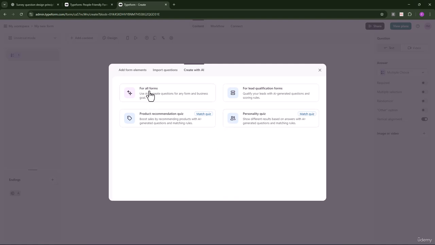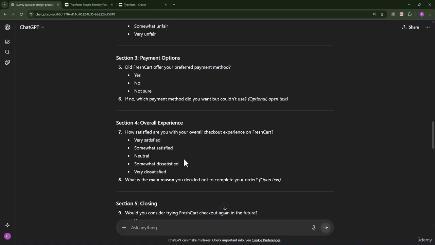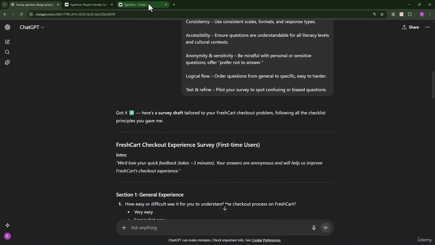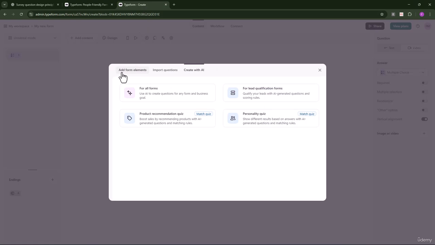Okay, so for example, if you come over here for all forms, use AI to create questions for any form. So I'll choose this option because that's most relevant. So here you have to describe the form and add important topics. For example, I can describe the form this way. And I can add important topics that are optional over here. Okay, and it will create a form for me, but it is not allowing me to enter these fields.